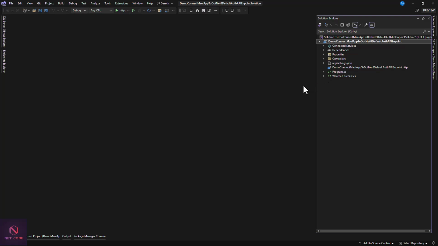Swashbuckle.AspNetCore.Filters, because it's going to give us access to a section whereby we can add a header or token to the request header. Let me put it that way. So the HTTP request that you're going to make, when you're calling a protected endpoint, we need to add a token to the header. And this package can help us achieve what we want.